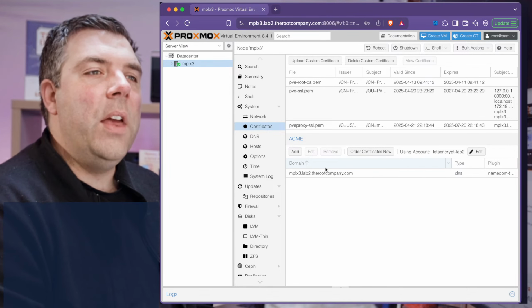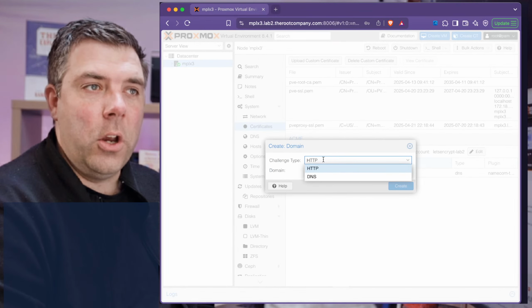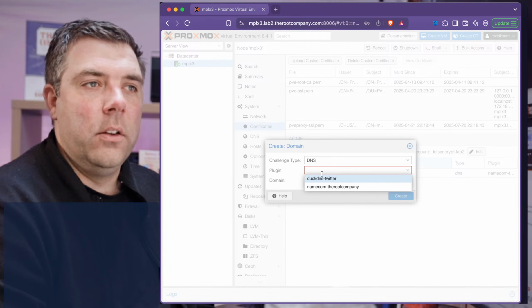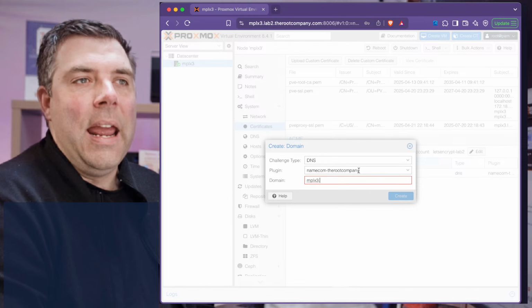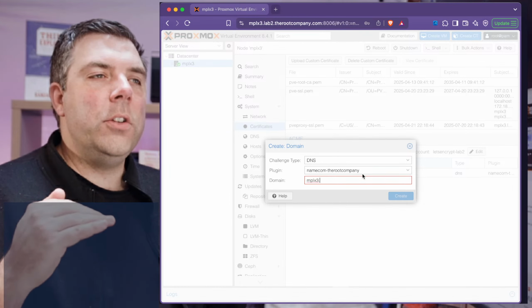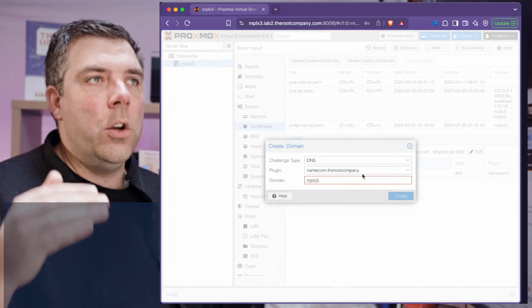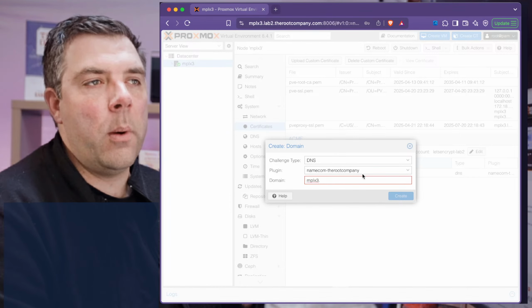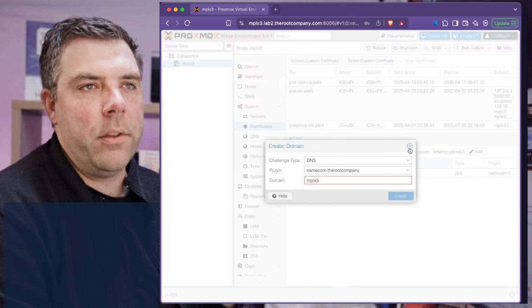So then you add the domain. You go in here, select DNS, select the plugin that you used, and then you put in your domain. What we're concerned with here is that this is the domain of the node that you're going to use to access it, that you'll use for WebAuthn. You can actually have multiple domains here, but only one can be valid for WebAuthn.